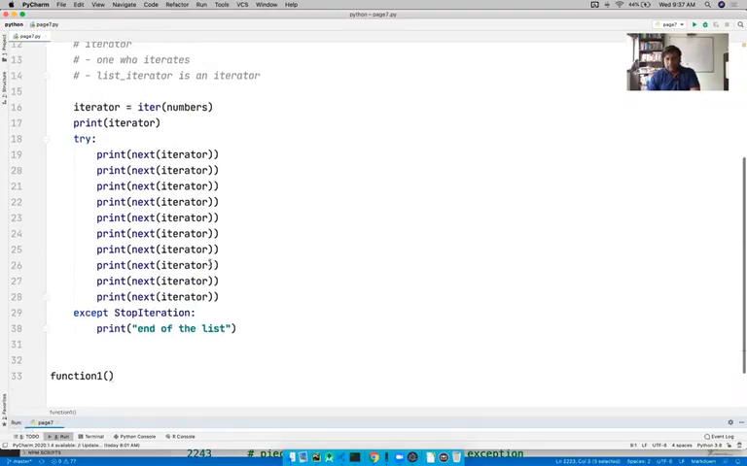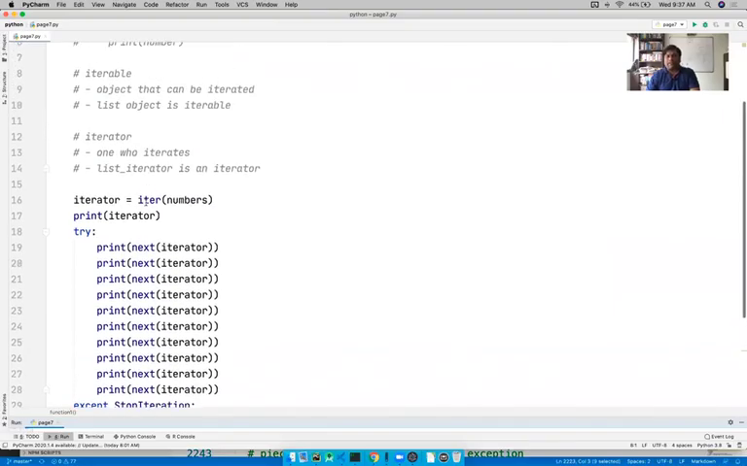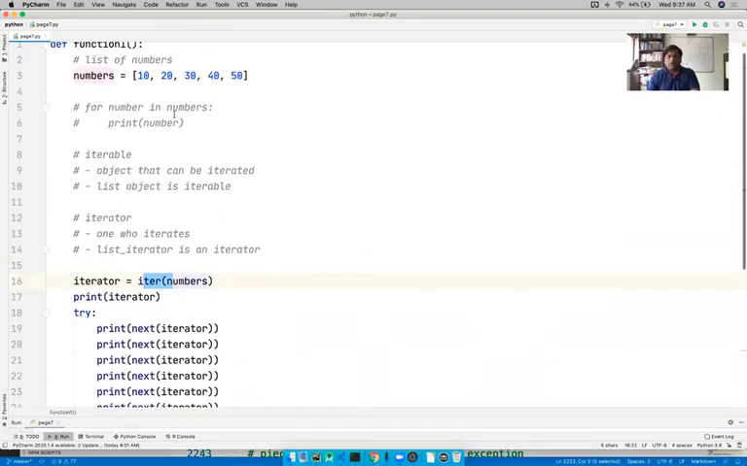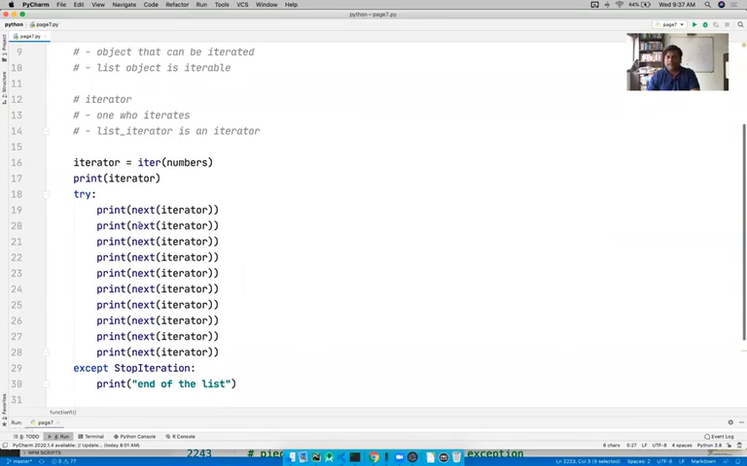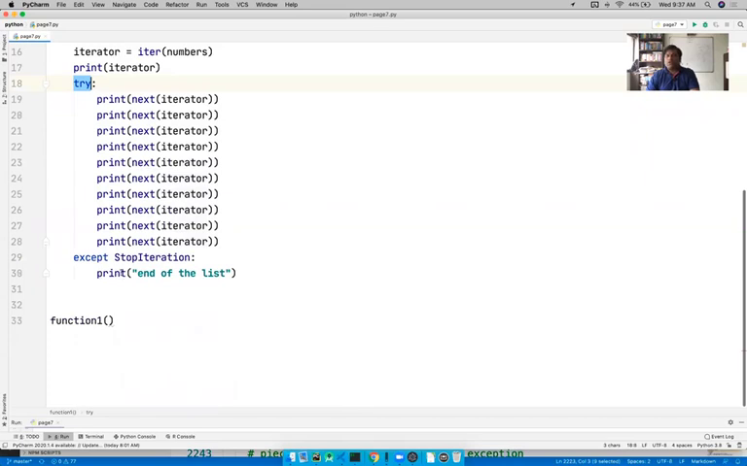So internally, the for loop calls this iter function on that object, which is iterable, and then it tries calling the next function till it receives an exception, stop iteration. This is how the for loop works behind the scenes. Oh, really? Yes, this is how the for loop works behind the scenes. This is the condition that can be handled by the for loop by looking at the stop iteration exception.